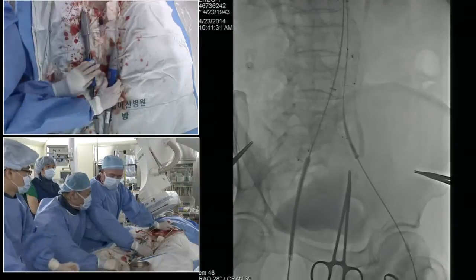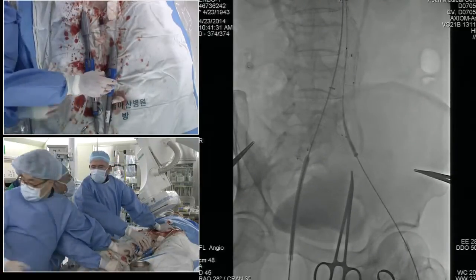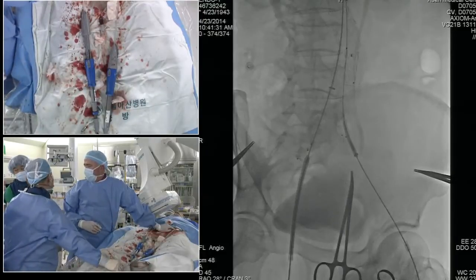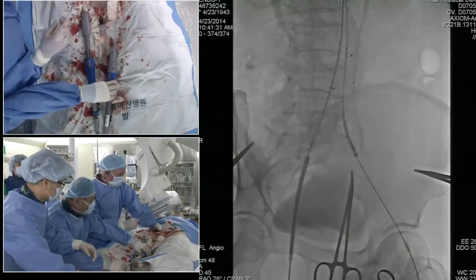And we're going to go ahead and replace that with, what do we have for a sheath to plug the hole? Do we have a 12 sheath? We need a 14 sheath? 14 sheath. Okay, so we'll plug the hole with a 14 sheath.